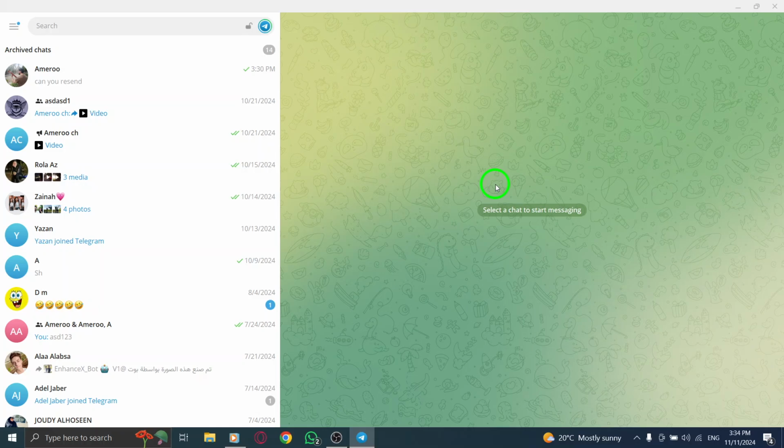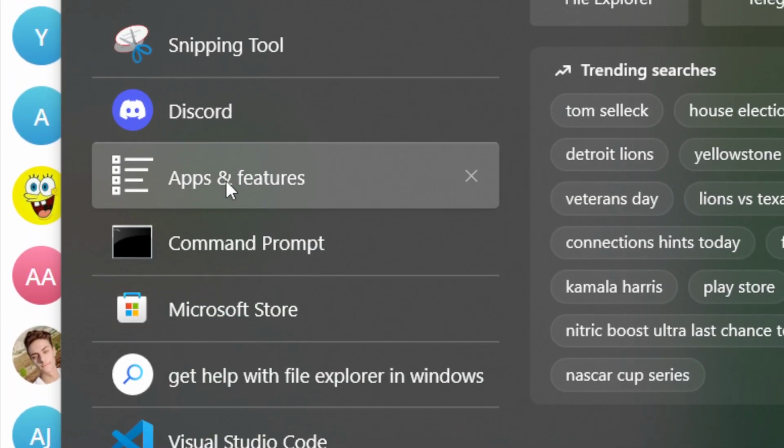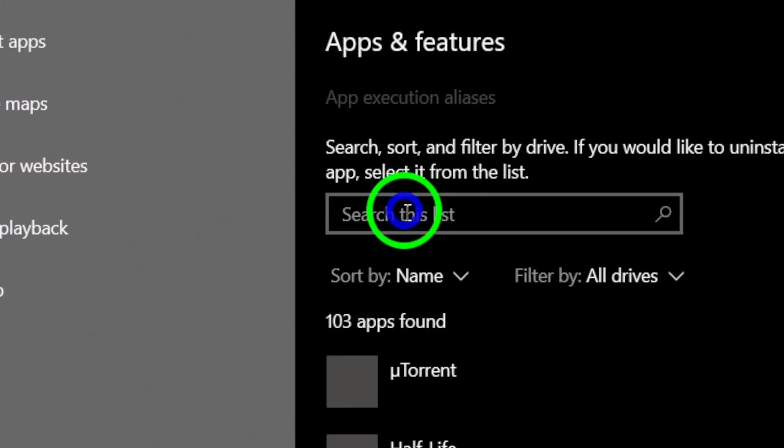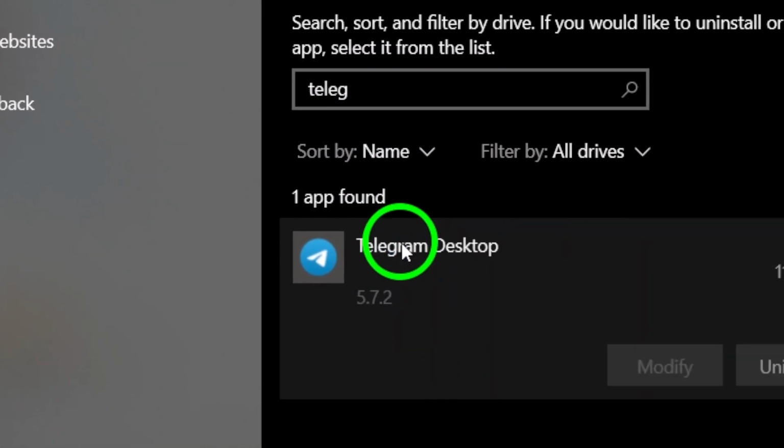If nothing seems to work, you might need to uninstall and reinstall Telegram. To uninstall the app, press the Windows icon and search for Uninstall Apps. Find Telegram in the list of installed apps, click on the three dots next to it, and select Uninstall. Confirm the action and wait for the app to be removed.